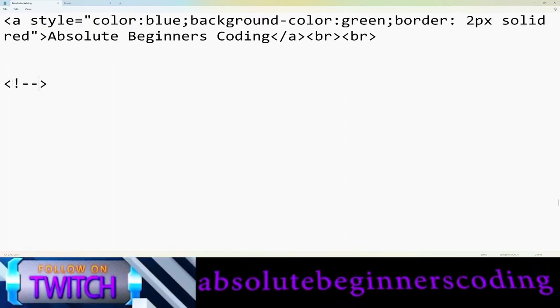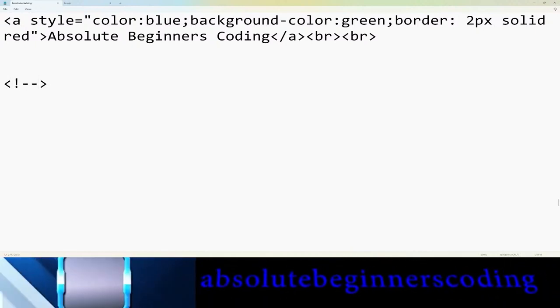So whenever you want to try it out while watching the video, you can pause it and you can try it out.